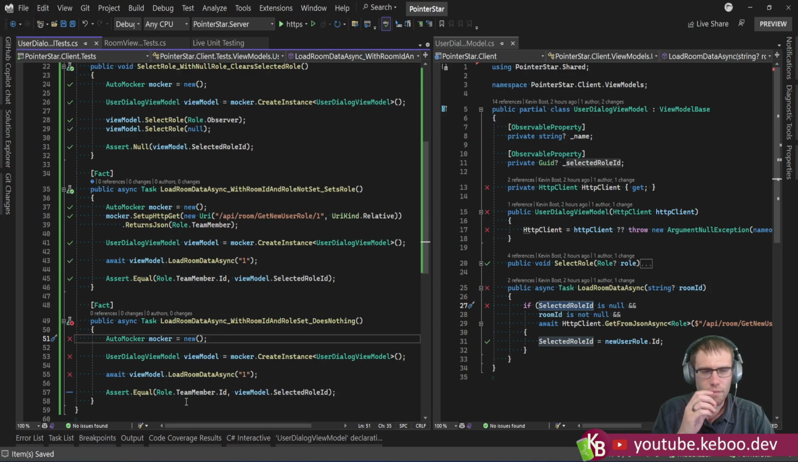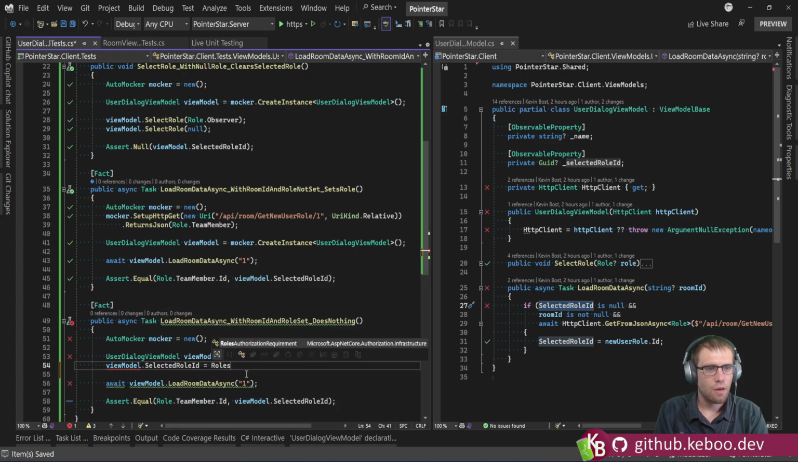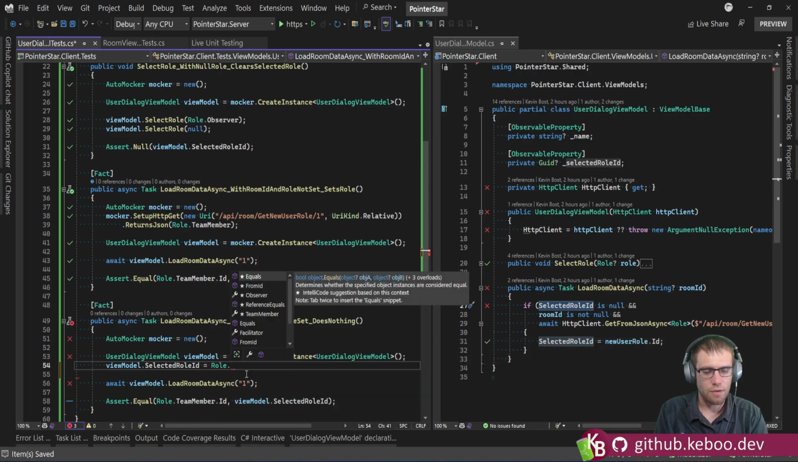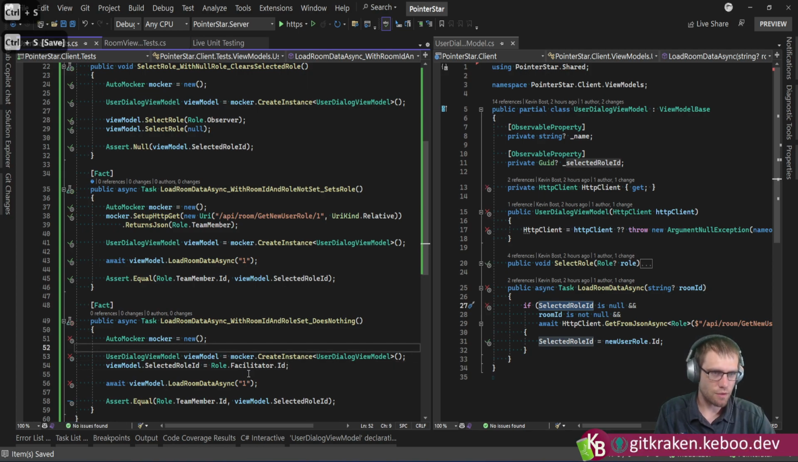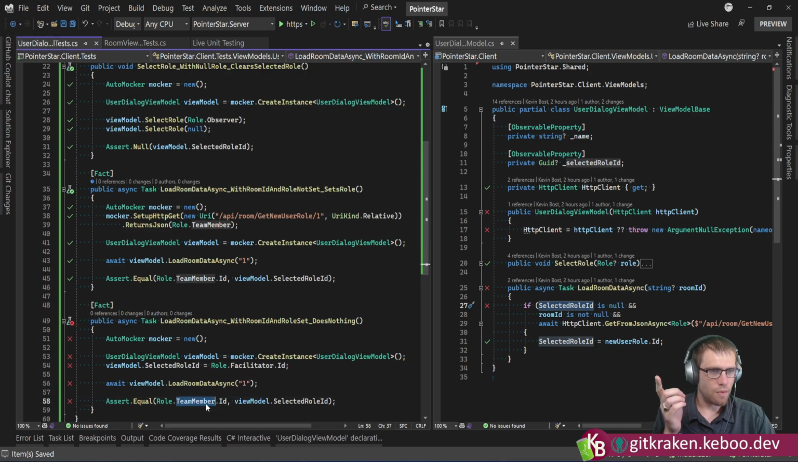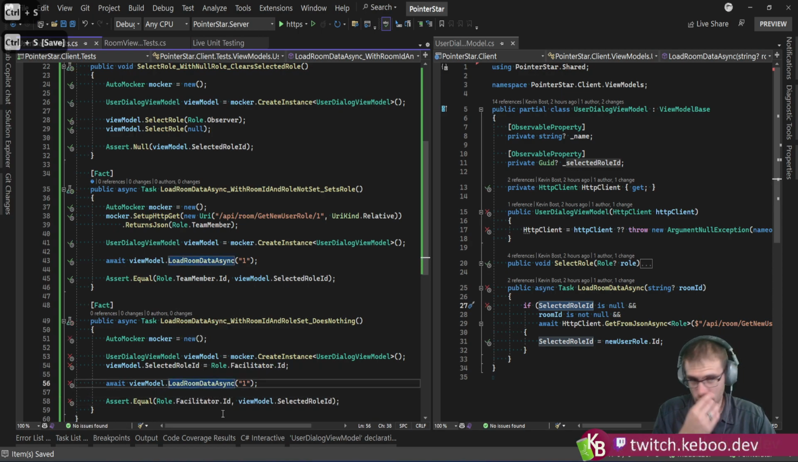And then we want to go in here. Let's see, with room ID, so room ID is passed and role is set. So we want to make sure we set a role. So view model selected role ID should get role.facilitator this time. I usually try to mix up the data just to make sure if there's something different in any of them that it gets caught. This should then be facilitator ID for the selected role ID, and that should do nothing and it should pass.